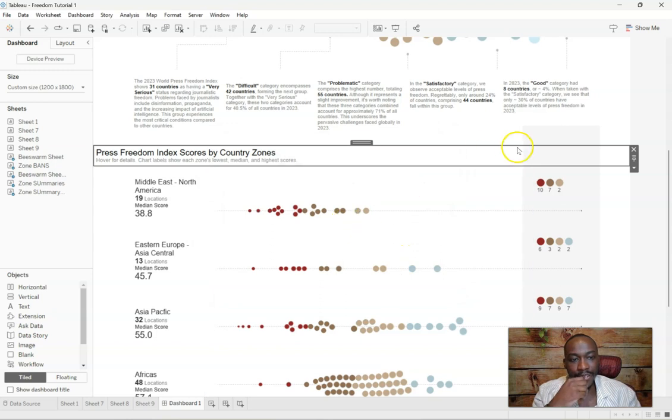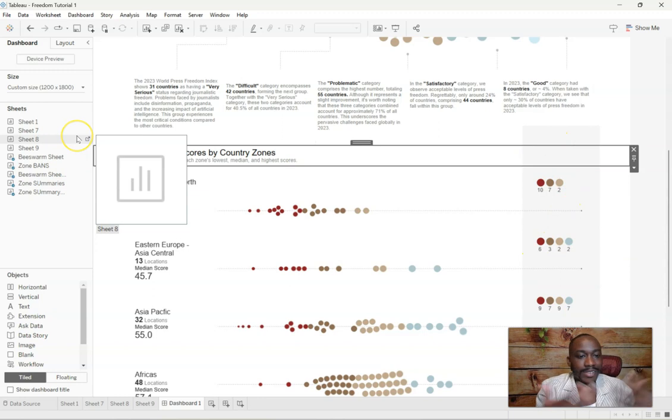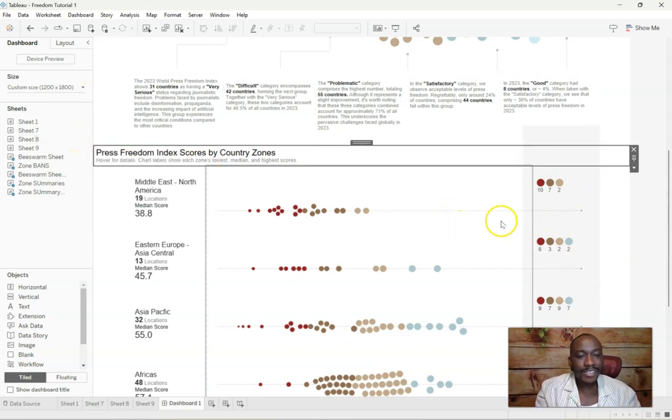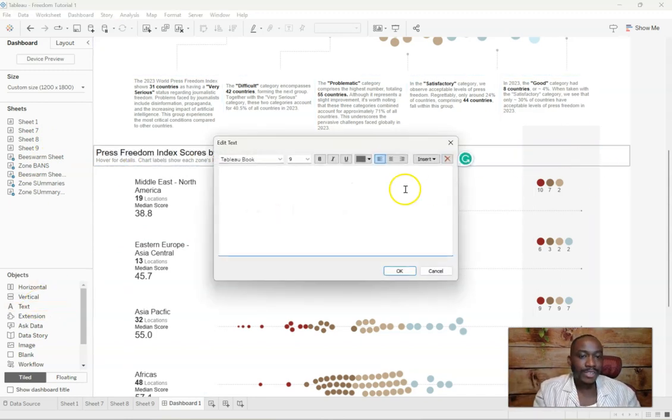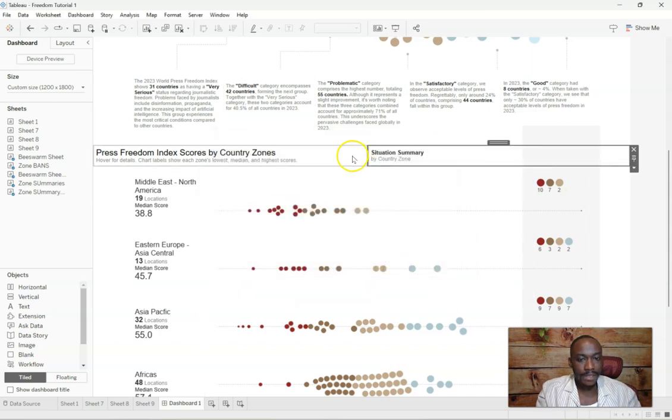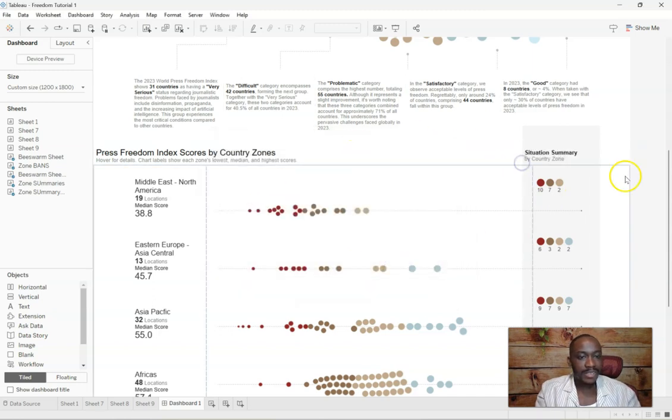And now we want to do another title for this portion as well, because technically it's like another viz or another portion of the viz, but we want to make sure that everything stands out very easily for the user. So you don't need to put a title there, but you should, to make it simple. So for this one, I think it was situation summaries or something like that. Yeah, situation summary by country zone. Let's hit OK.